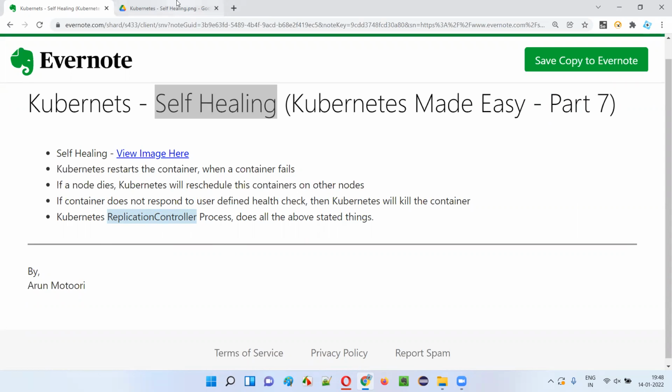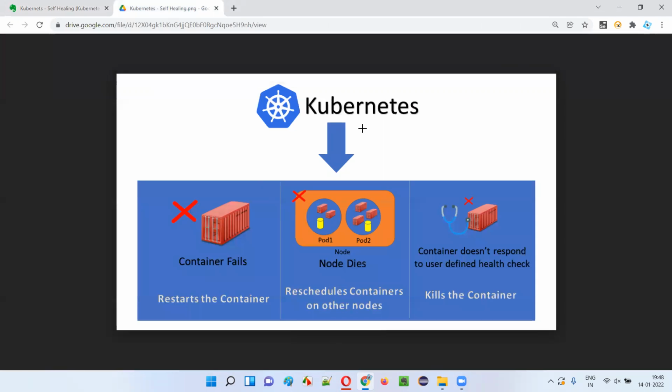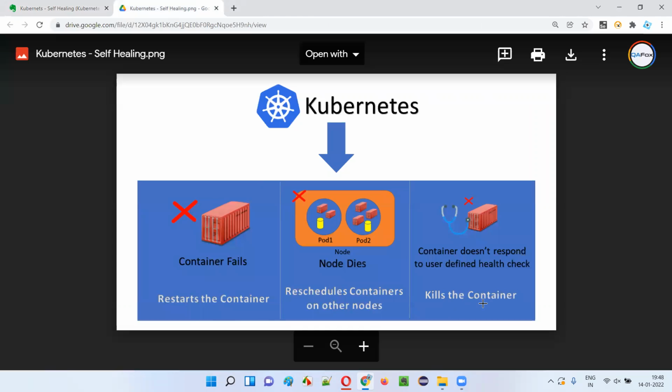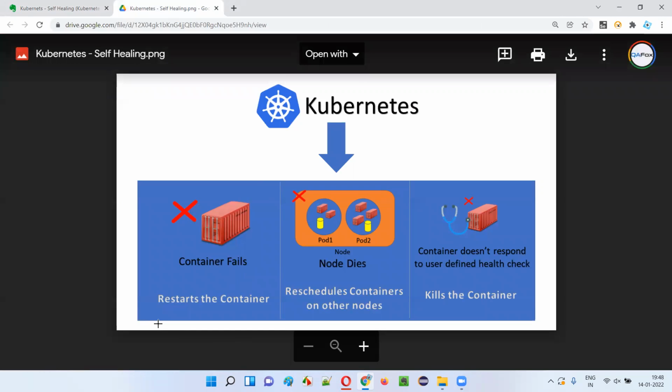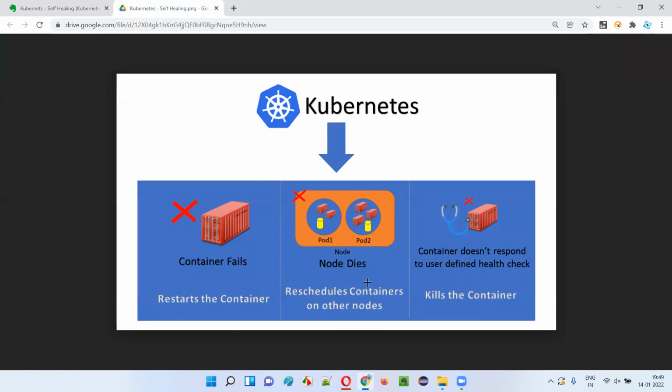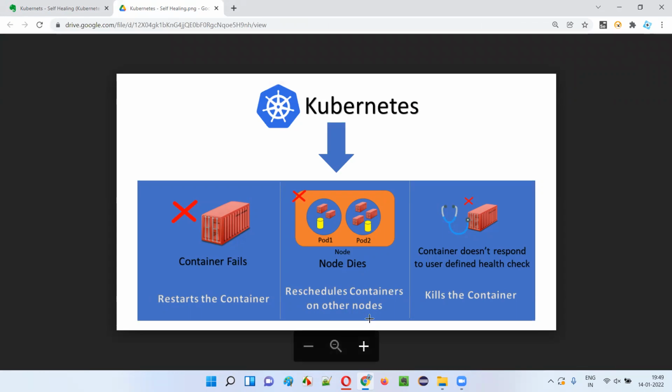Now, let me show you one image. As part of self-healing, Kubernetes will take respective actions on the problematic nodes and containers. If Kubernetes finds a failed container, it will restart the container. If Kubernetes finds a died node, it will reschedule the containers on this died node to other healthy nodes.